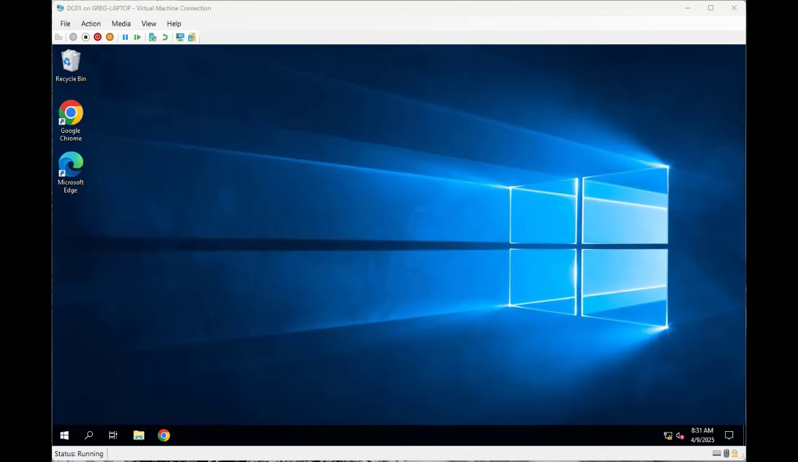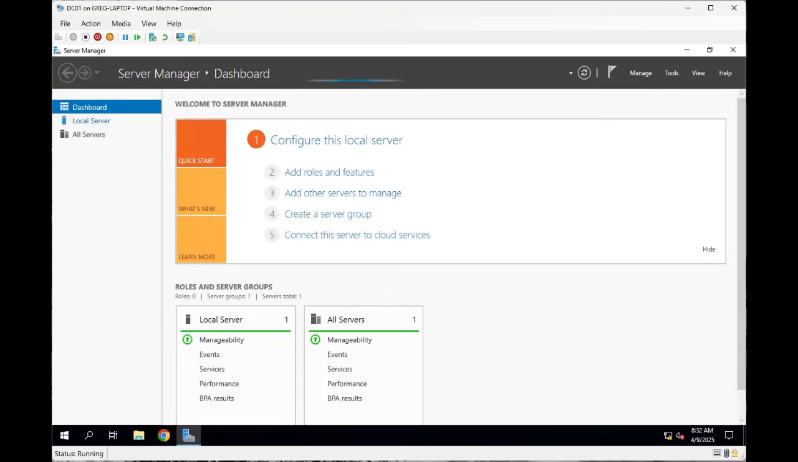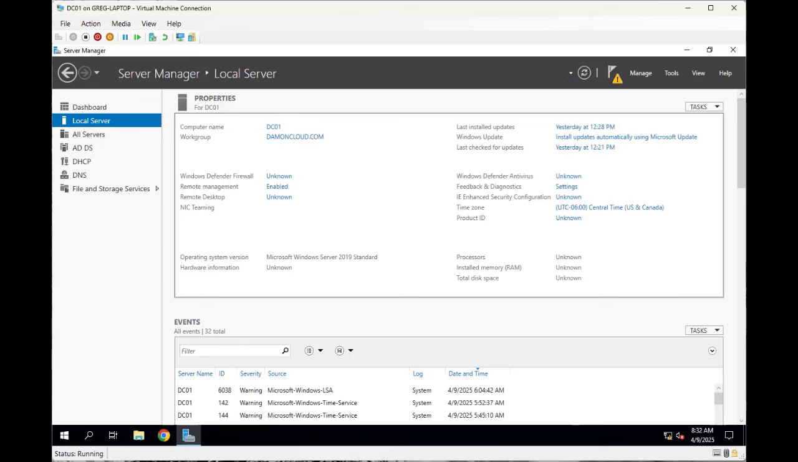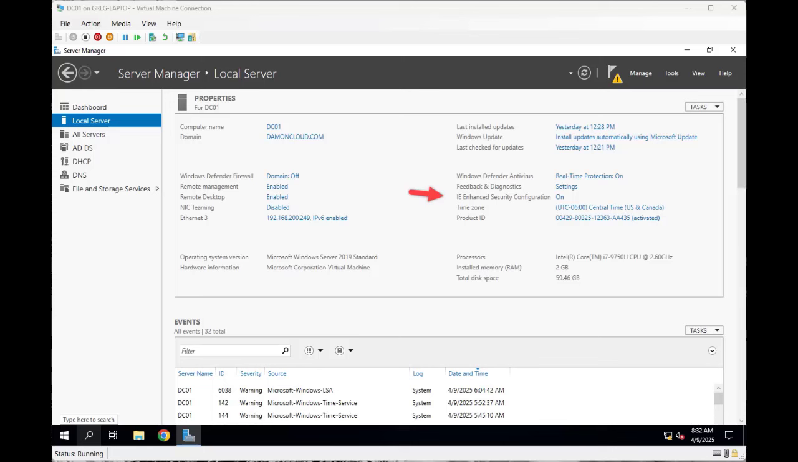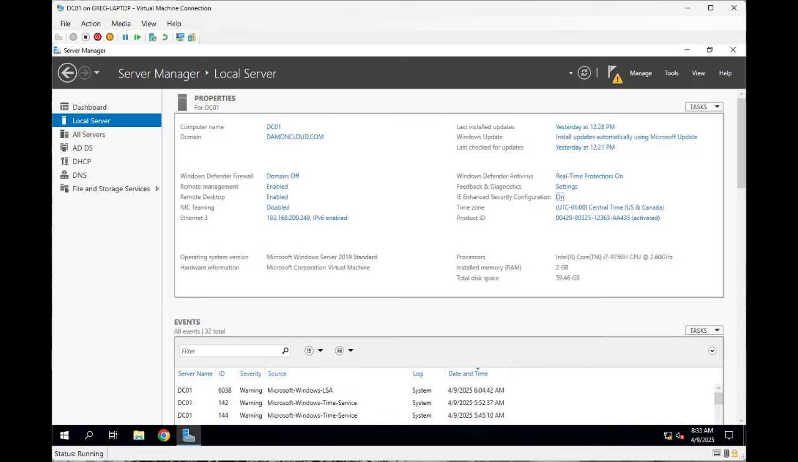In my lab and in this demonstration, we're going to be using the domain controller to install the Intune connector. But in production environments, you do not want to do this for security protocols and best practices usage. So keep that in mind. So let's begin by turning off ESC. We're going to go to the server manager. We're going to go to local server. And we're going to go to IE Enhanced Security Configuration. We are going to turn it off for administrators. And we're done with that part.